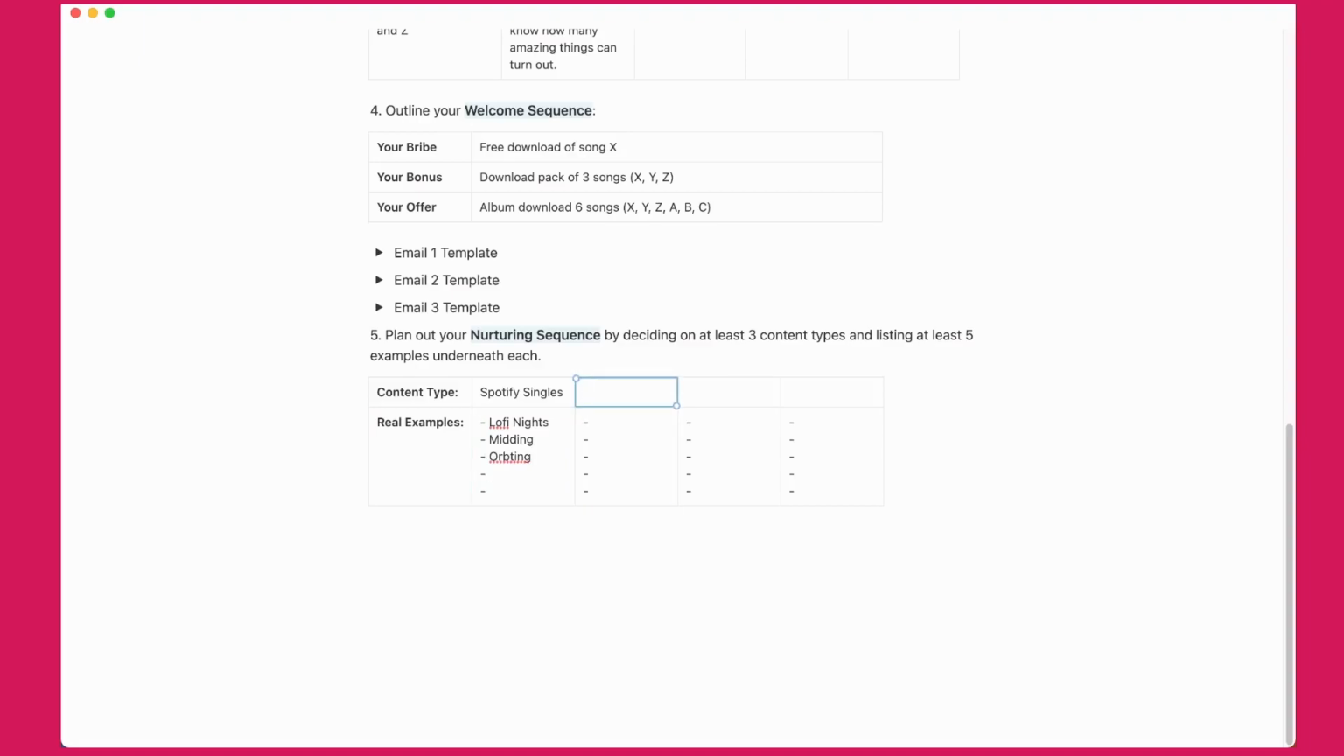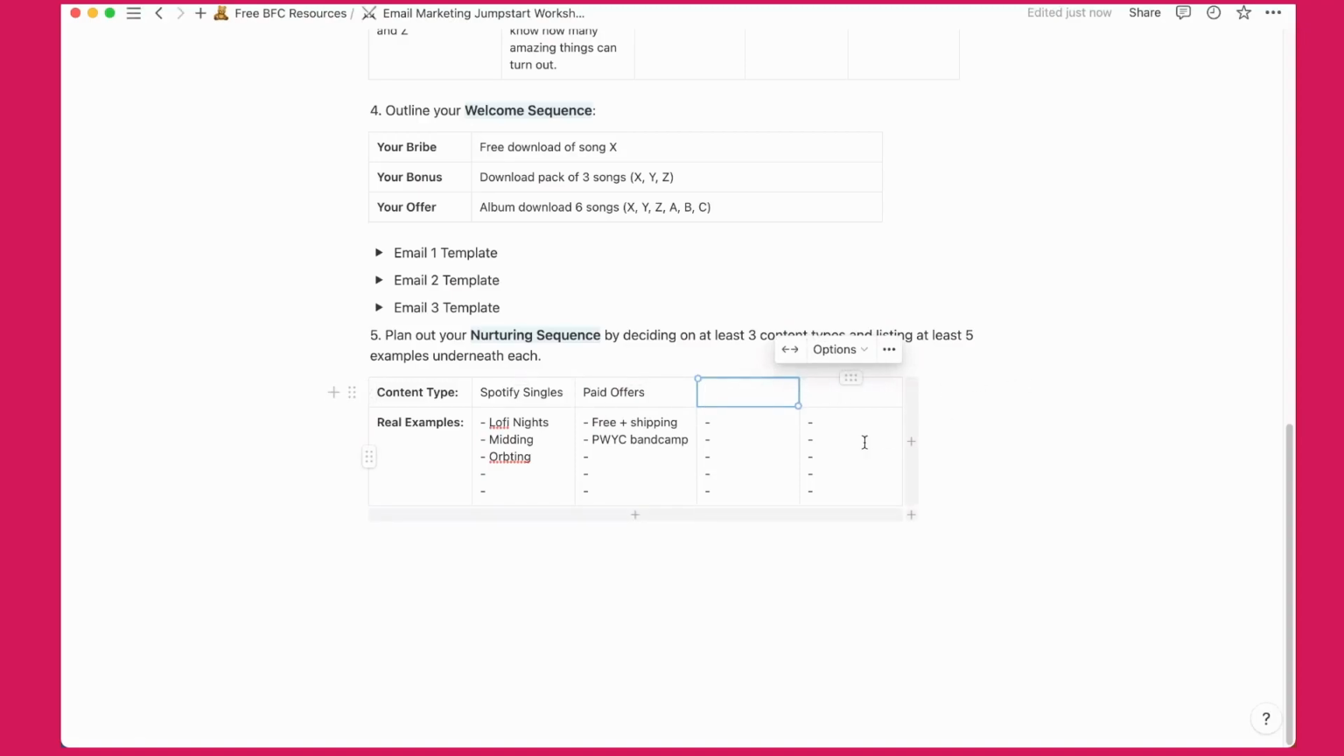Something else that you might want to do is something different. I recommend some kind of paid offers. So in my example, I have a free plus shipping offer that I can send. I have pay what you can Bandcamp releases, and you can throw in as many paid offers as you can, and then just go through this process. At least get 2 or 3, 4 or 5 if you can, of these different content types so that we can start building out the nurturing sequence.